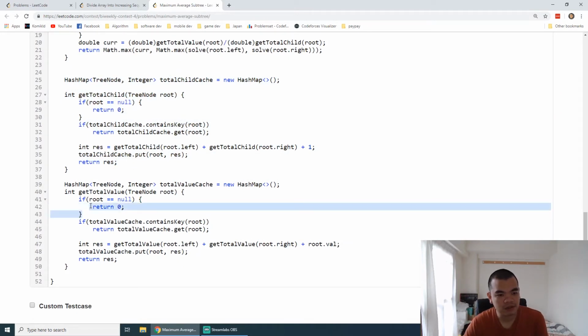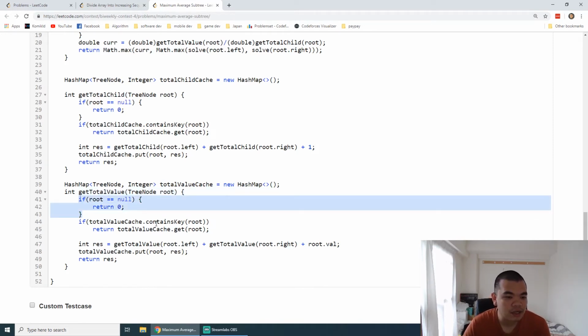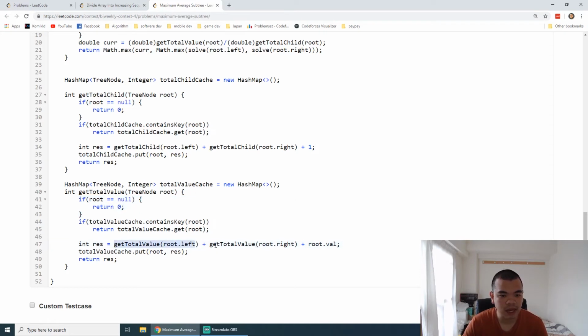So let's discuss the total value here. If the node is null, I return 0, and the total value itself is the total value from its left plus the total value of its right plus itself. I cache it, because we will query it multiple times, so I create a hash map. When the cache already has the value, we just return it directly rather than doing the recursion again, and we return the result.